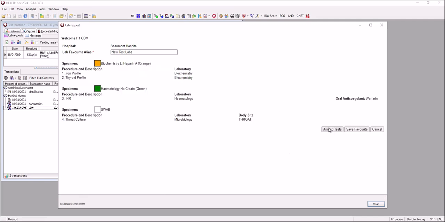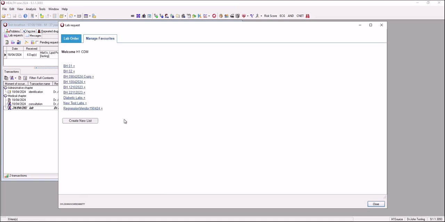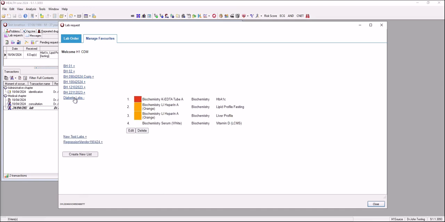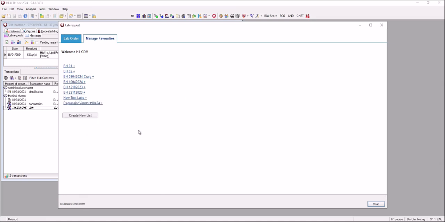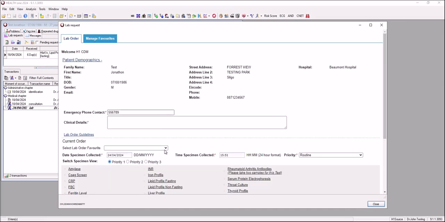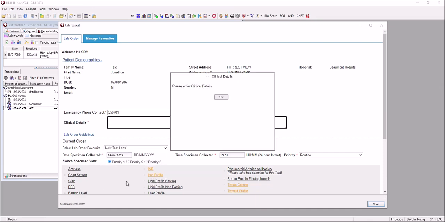And again, you can amend the test and you can save a favorite if required. So I'm just going to save that favorite, and you can see it'll appear on the list here. Also, you can remove any favorites that you have already. I'm just going to decide to remove this Diabetic Labs one by clicking on it and clicking on delete.